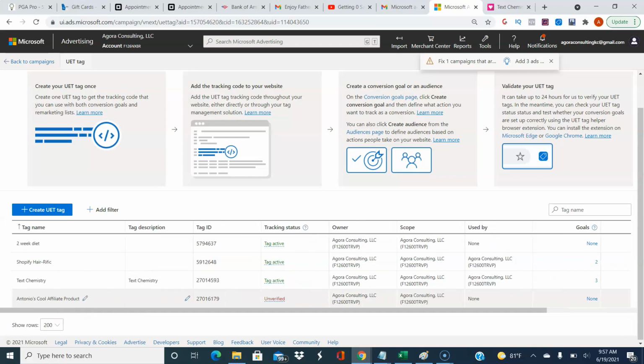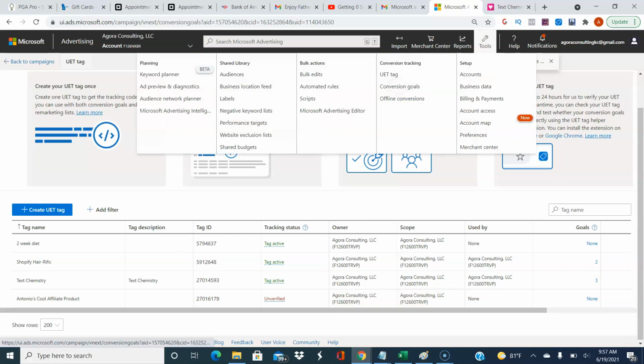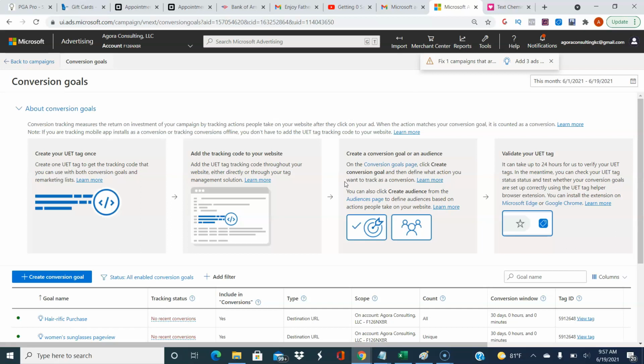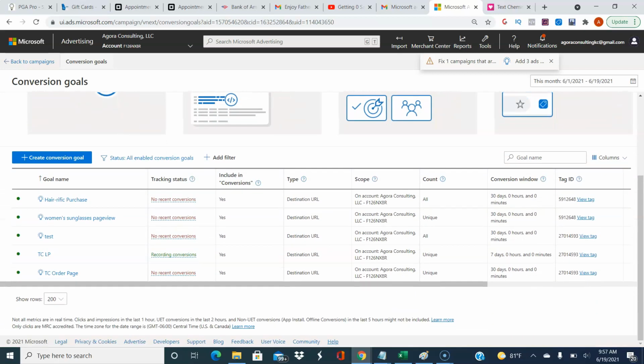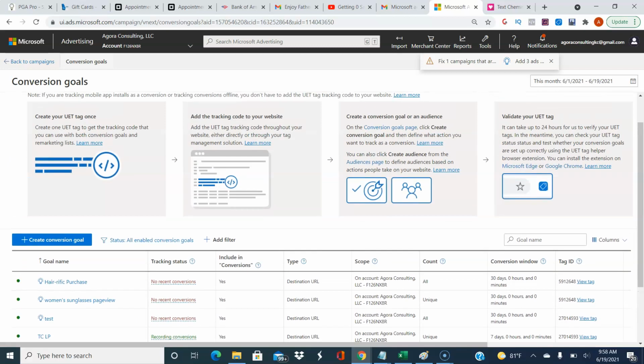So the next thing that we want to do is create a goal. So we go to tools and hit conversion goals. And what the goal does is, earlier I told you the tracking allows you to track the clicks and stuff. But goals is what shows us or allows us to say, hey, this person landed on the order page or only the landing page. Or maybe they landed on both the landing page and the order page but did not purchase. This is how you do that. So we're going to click conversion goal.